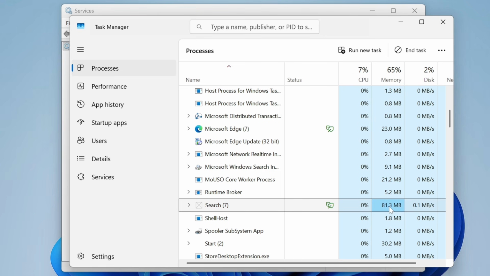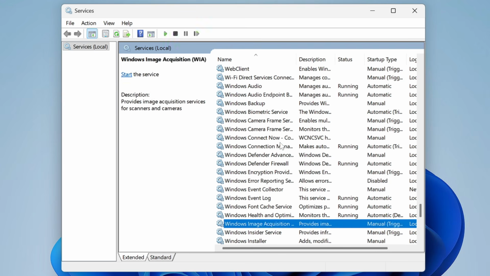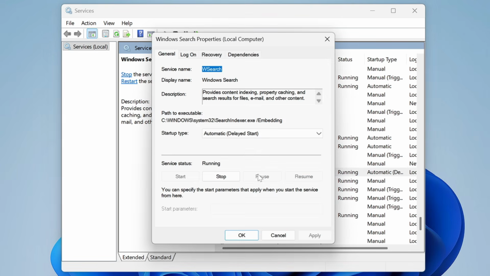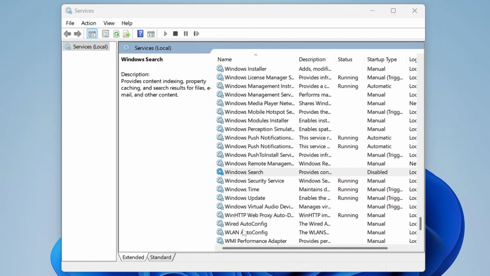Now this service I would recommend especially to those users who have either low-end devices or have high RAM or CPU usage problem. And don't worry, you would still be able to do the searching on your Windows search. Alright, so here you have to look for Windows search. Once you get it, make a double click on it. Startup type, choose it to disable. Stop it. Click on Apply and click on OK.